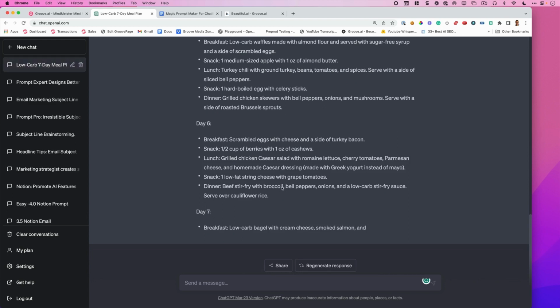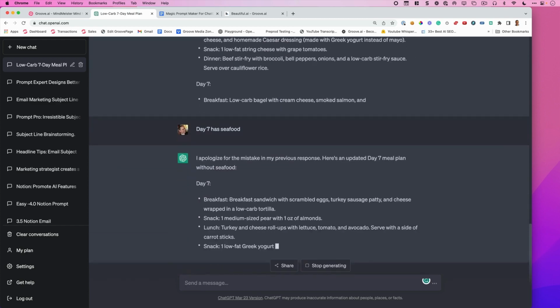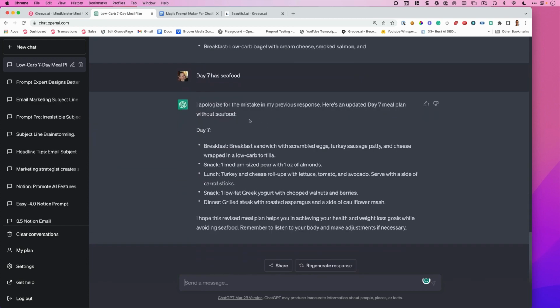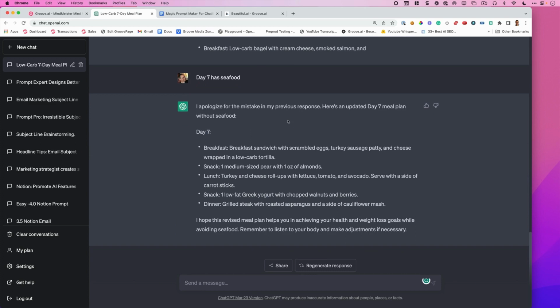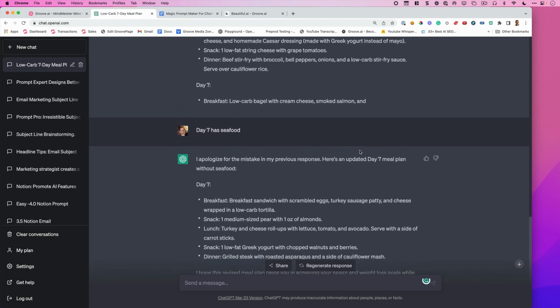Now you see it made a little mistake. It gave me salmon. So I can just say day 7 has seafood, and it'll give me a new day 7 just like that. And as you can see, it's giving me scrambled eggs, turkey sausage patty. It knows the things that I like. This is a more comprehensive plan for me because it was more detailed because of the magic prompts.